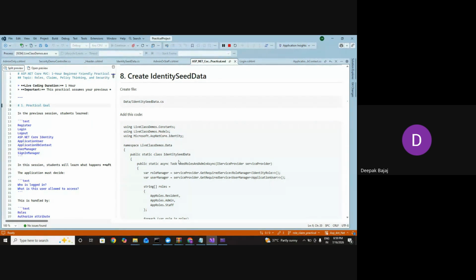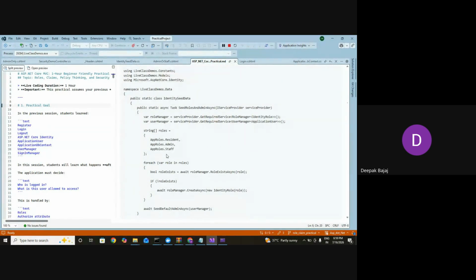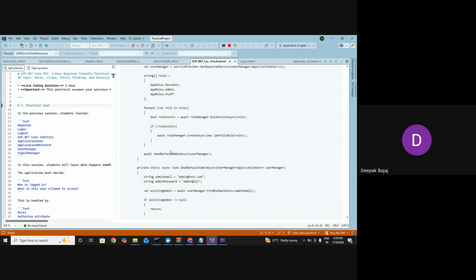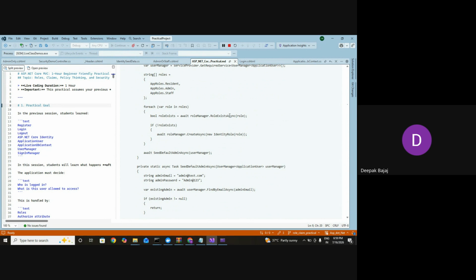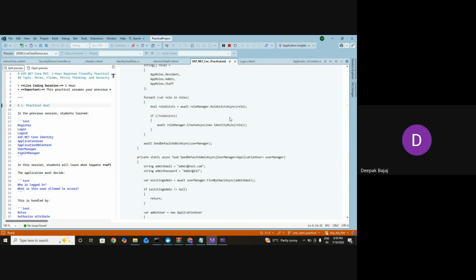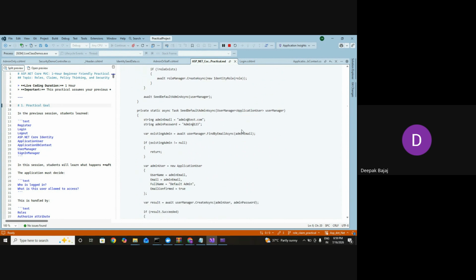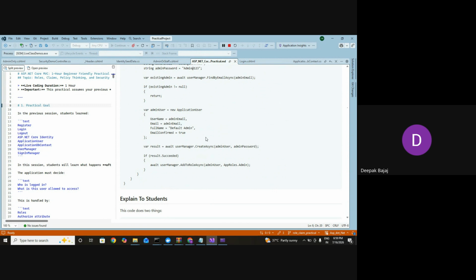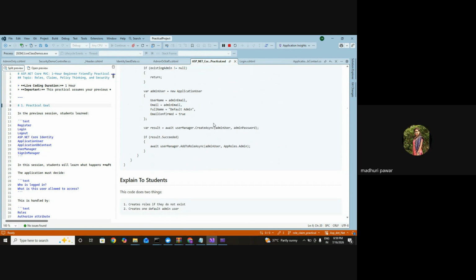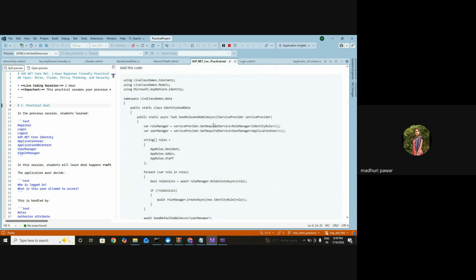Then first, in our data we have the identity seed. In the identity seed we need to write this code so that our system is also aware of these roles. Role exists async, it's a role manager, and seed default admin async. So this is already done. But role manager, sir, in this line, variable role manager is service provider dot GetRequiredService.